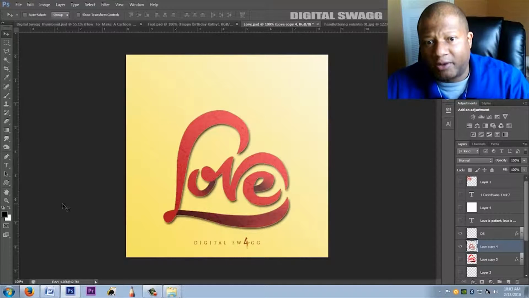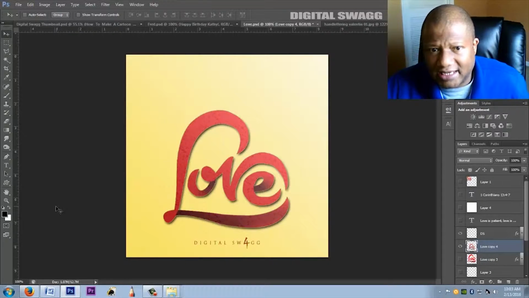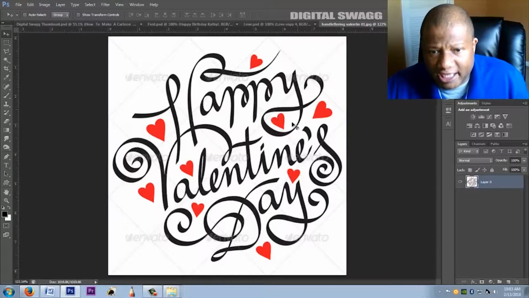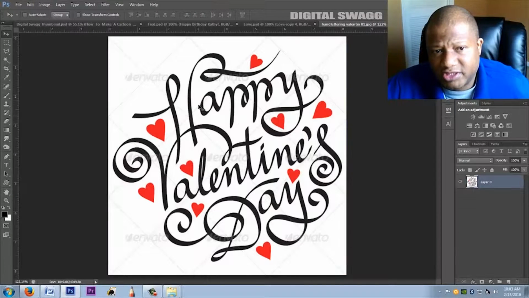We can just type it out, which is not too dynamic. I want something that's nice looking and kind of like a script or a calligraphy type font. So I went on the web and typed in Happy Valentine's Day typography and came up with this. Now this is actually watermarked and looks like it can't be used, but I'm going to make an attempt.